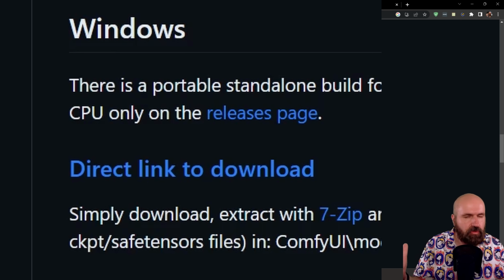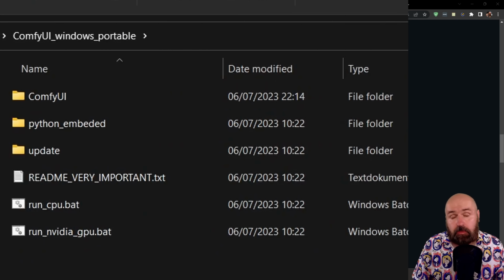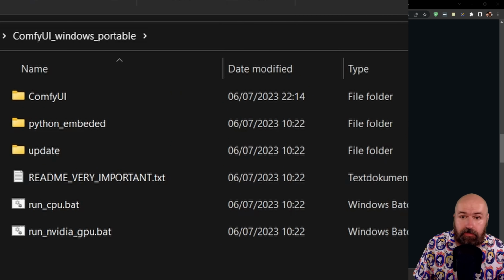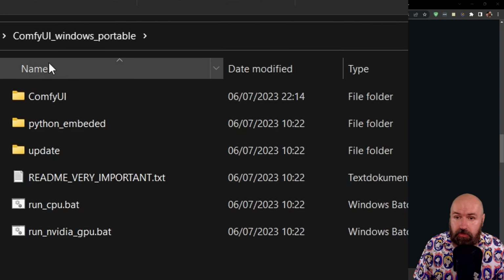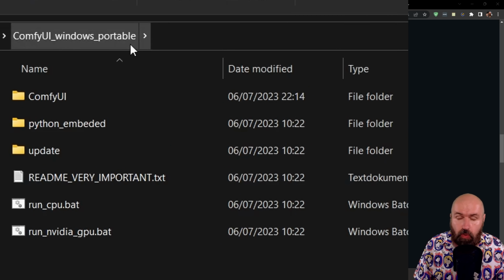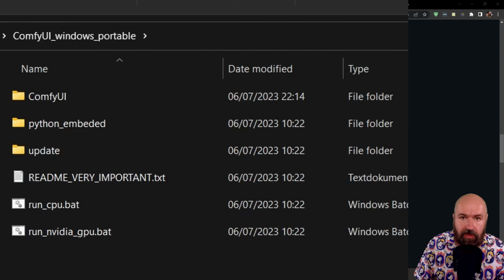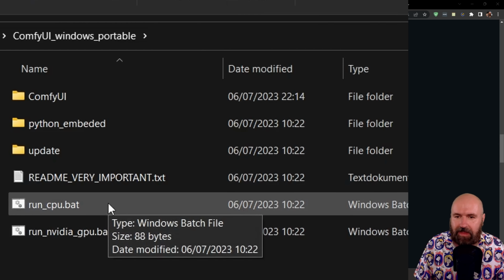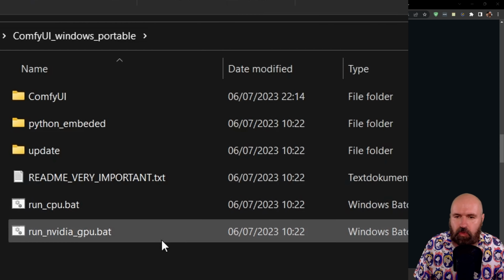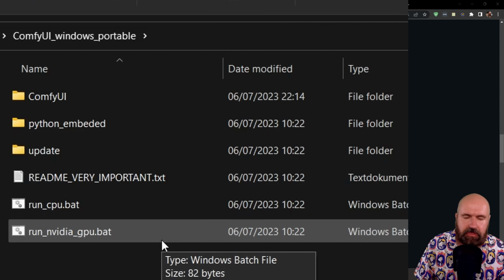There are different programs to use. You can of course use WinRAR if you have that, or there are also other free, open source tools out there that you can use to unpack this file. Once this is done, you open up the folder of the unpacked file, and in there is a folder called ComfyUI Windows Portable, and you drag that where you want to have it on your drive. Then in there you have two files. One is run CPU bat, the other one is run NVIDIA GPU bat.